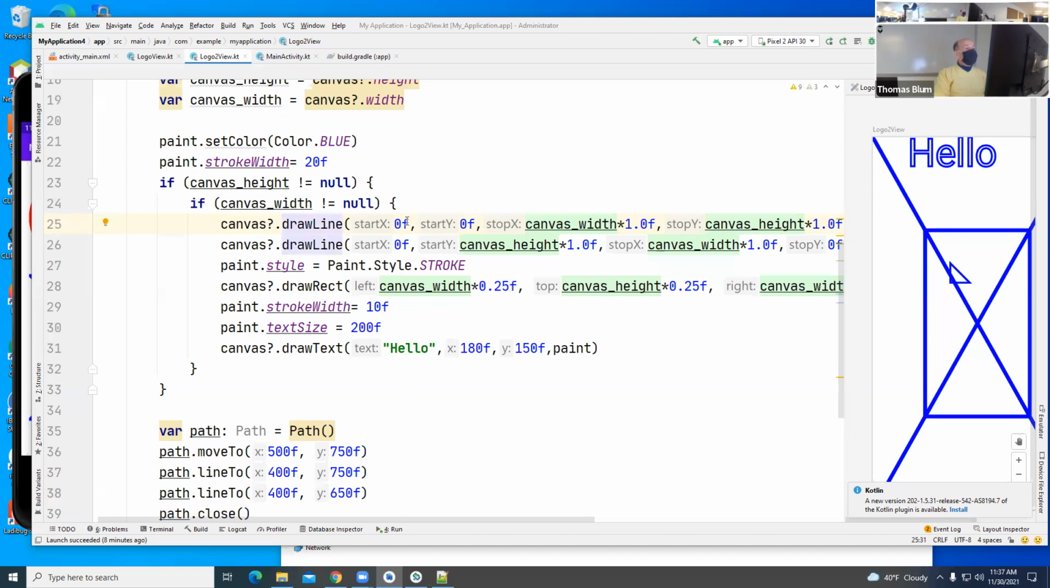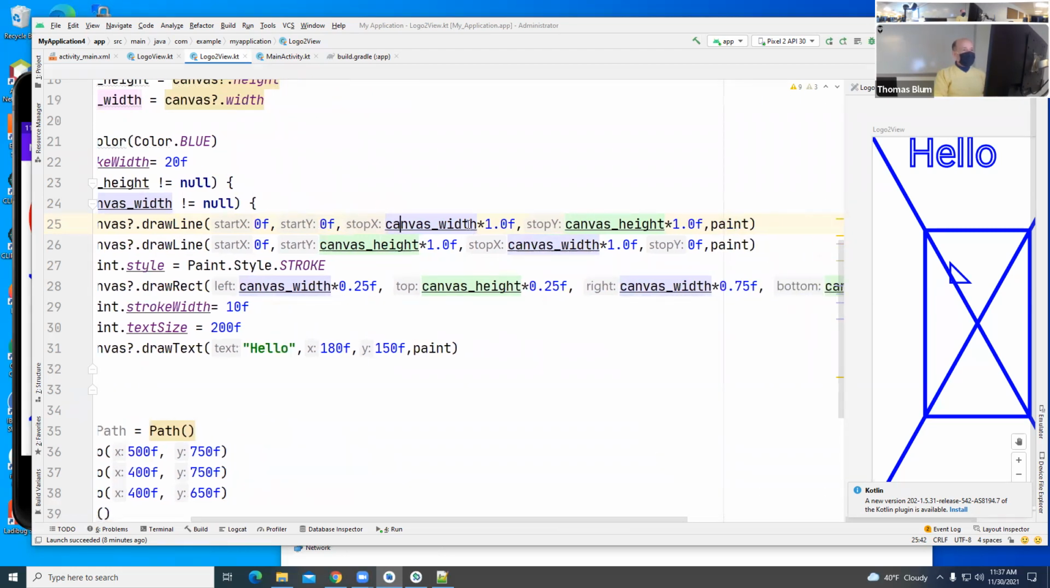So I'm drawing a line from 0, 0, which is the upper left. I'm starting on the left and at the top. And then I'm drawing the line over to the width times 1. I had to convert it to a float, so times 1F. And so that's the right side. And then the Y was the canvas height times 1, so that was the bottom. And I used the paint, which was now blue with a stroke of 20.